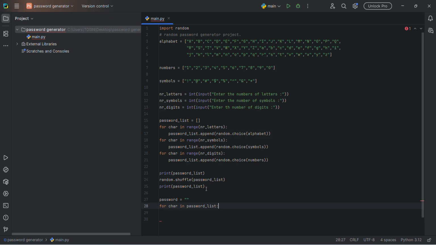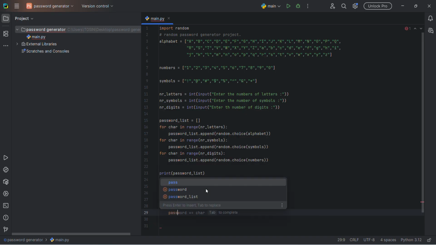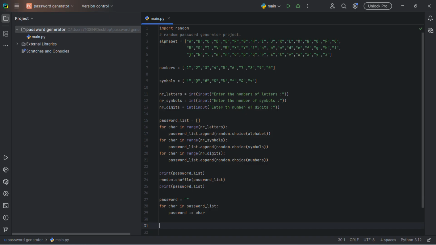What we'll do is pick each one and add it to the password. So something like this. Now let us print out our password. We go out of that loop, then we print out our password. Now let's see what happens here.